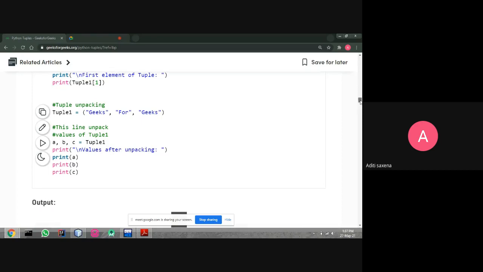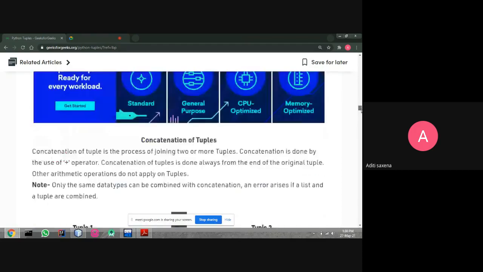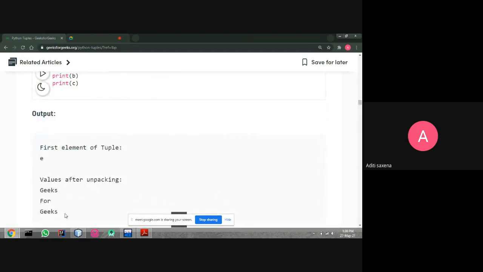I told you yesterday about inserting multiple values into multiple variables. Here we created three variables A, B, and C, because the tuple has three values: Greeks for Greeks. So A is assigned the value Greeks, B has the value for, and C has the value Greeks. If I show you the output, it is Greeks for Greeks. This output is printed on a new line because the print function has a new line by default.